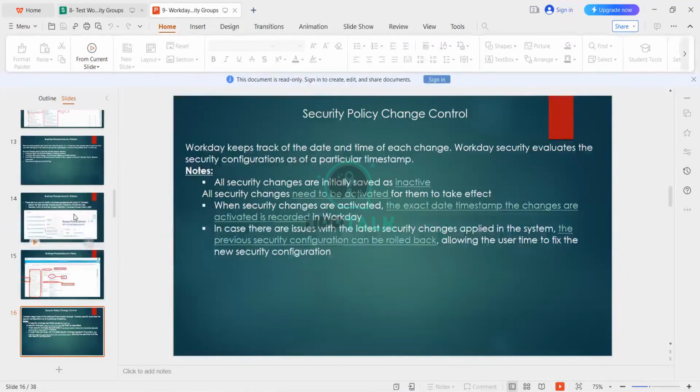All security changes are initially saved as inactive. If you are doing the changes I have shown you, and I haven't marked them as activate pending security policy changes, then they won't become active. All the policy changes you are doing will be in inactive mode only.